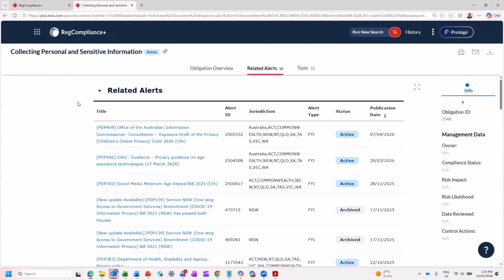Now, the next field to look at is related alerts. And this gives you a sense of the variety of different kinds of content that we're tracking and alerting on. So, most recently, the Office of Information Commissioner put out an exposure draft in relation to children's online privacy. You can see that it's an FYI alert, so it's talking to prospective changes that may affect this particular obligation in the future. It's active, so it hasn't been superseded by another step in the process of regulatory reform, and this is when it was published.